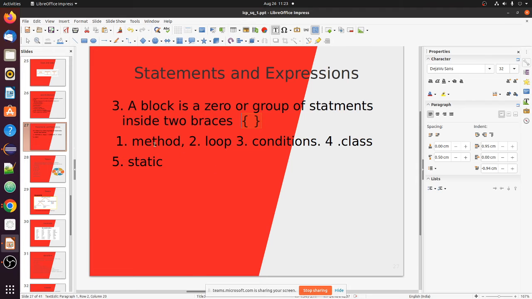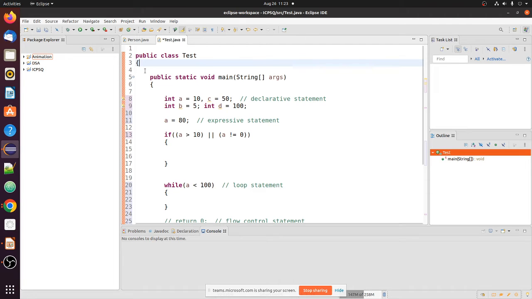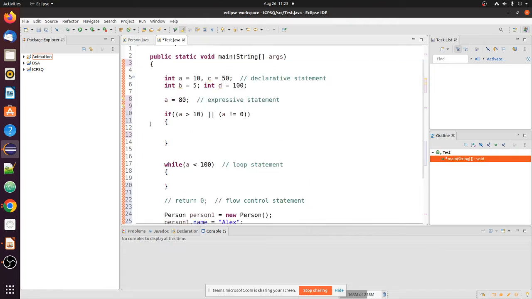So, these blocks may be a method block, a loop block, a conditional block, a class block or a static block. Let us see one by one. We already discussed method and loop. Method block, what do you mean by a method block? Inside a class you put a left brace, and this is the right brace.